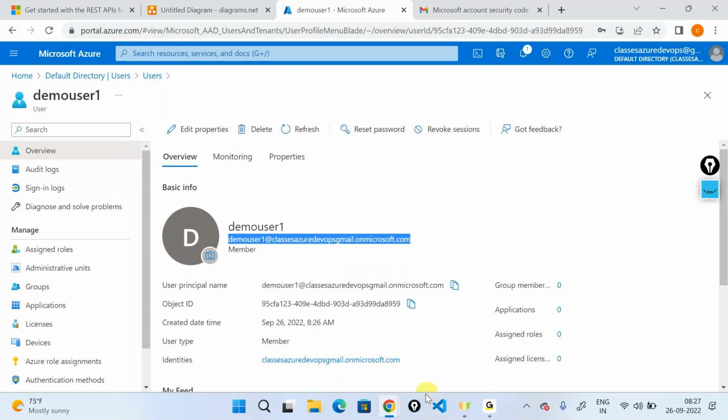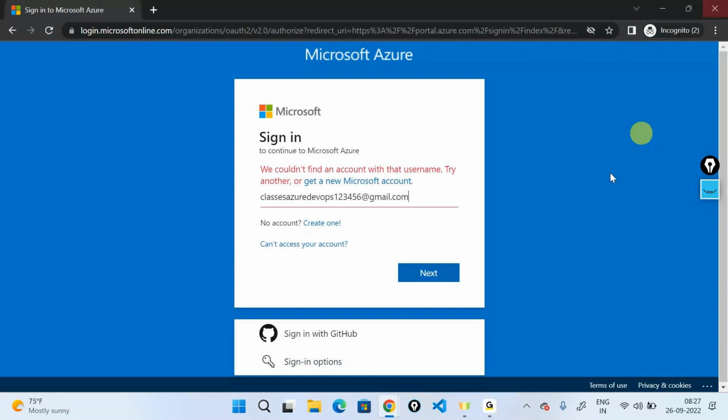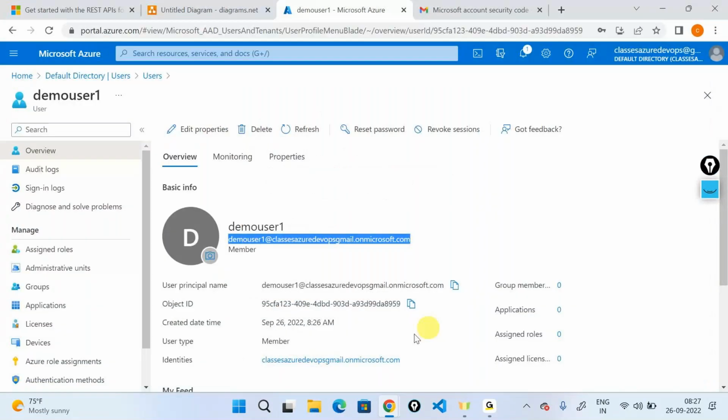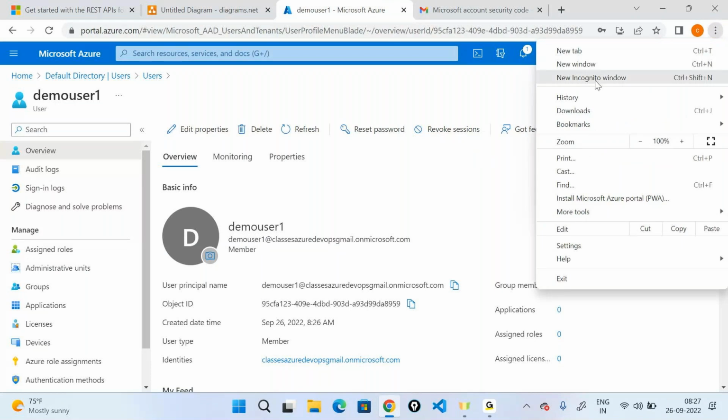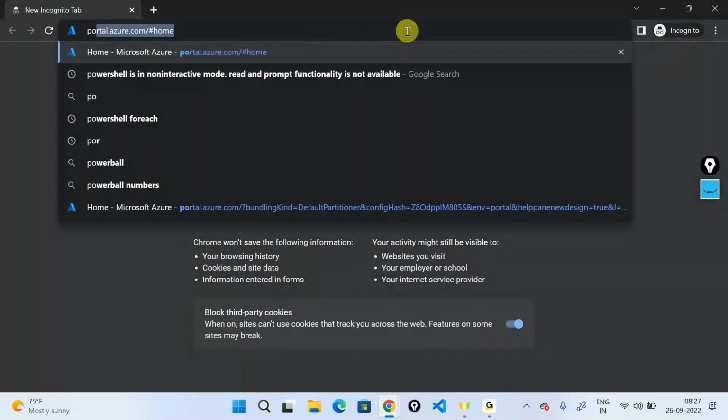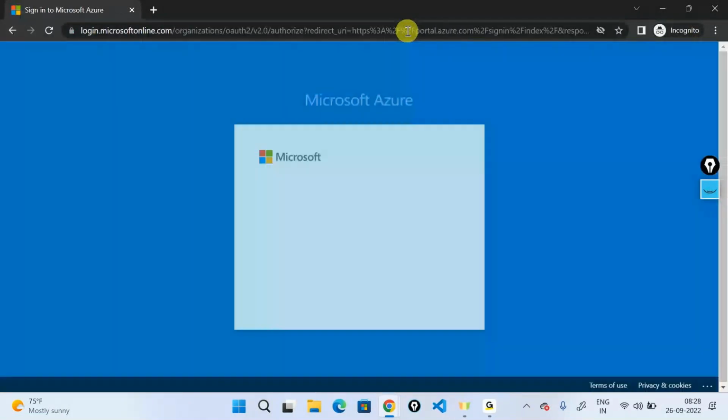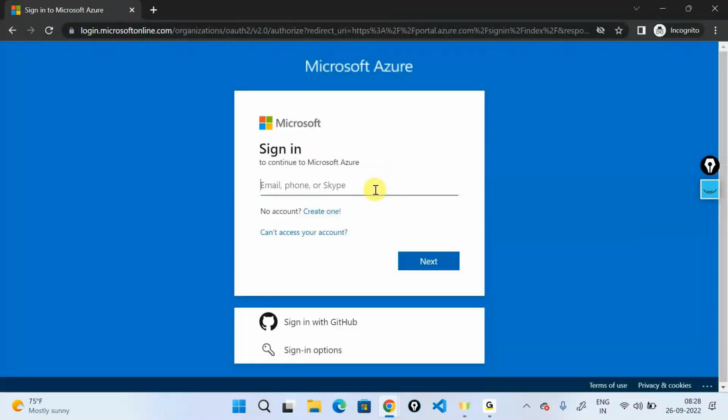I'll go into an incognito window. Let me close this. In order to log in with a different user out here, I can either say sign in with a different account. Again, it will create a little conflict. So what I'll do is I'll click on these three dots. I'll say new incognito window, without the history and everything. I'll say portal.azure.com, and I'll give the ID here, demo user at the rate whatever is your primary domain.